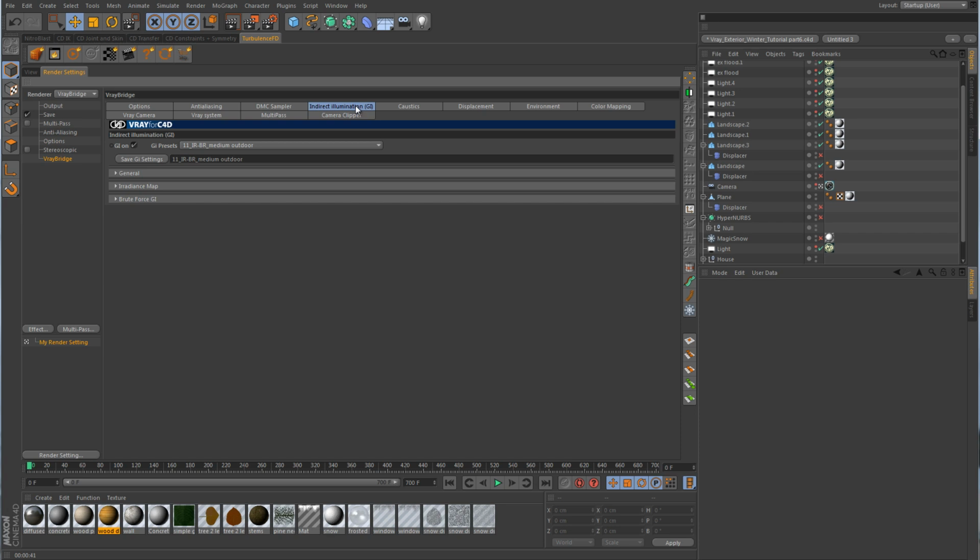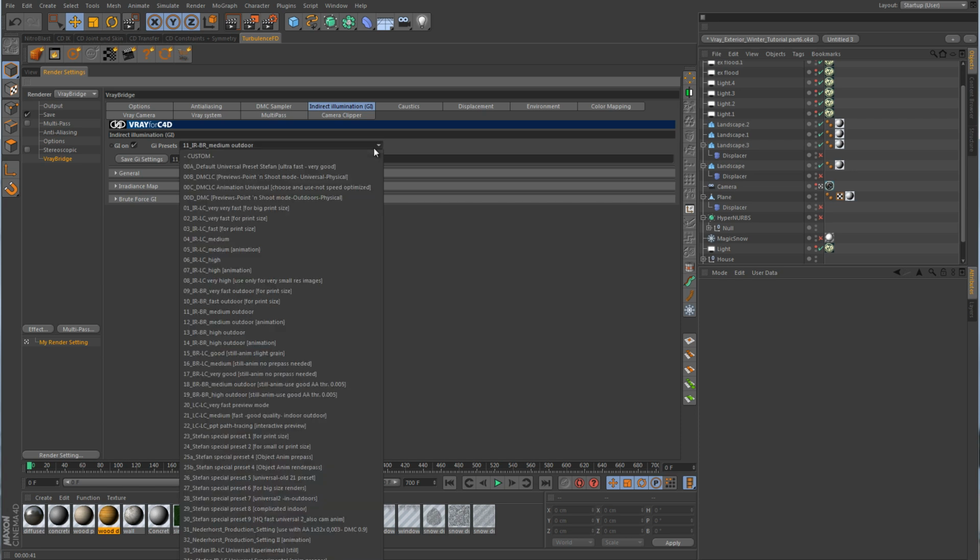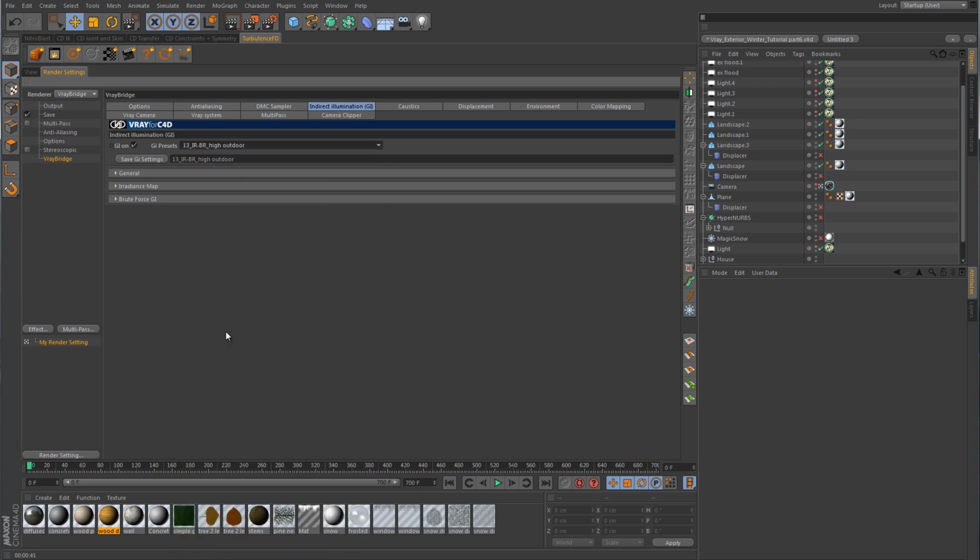So we'll go over to the GI tab, and you can see we're already using the irradiance map and the brute force. We just need to turn it up. So what I'm going to do is pick one of these high quality presets. I'm going to use number 13 here, which is the irradiance map brute force high outdoor. You can see that there are a lot of presets provided here. So if you want, in your own time, feel free to experiment with a lot of these. Maybe you'll like some of the results better than others. But for this, we're going to use number 13.